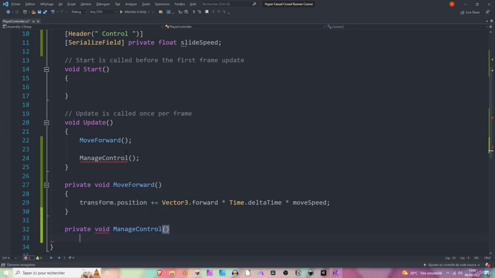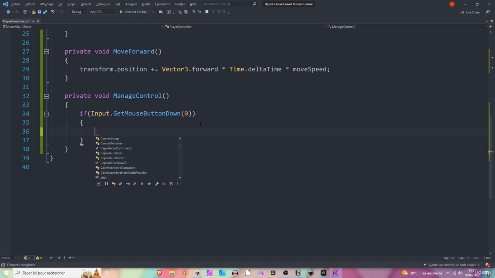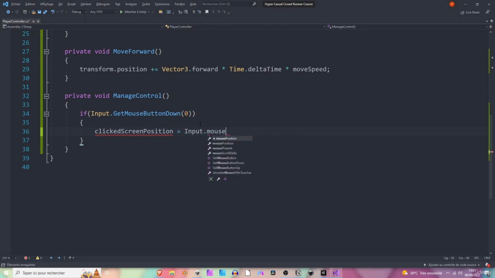Manage control. Okay, cool. So first thing we want to do here is to detect whenever the player touches the screen. So if input.get mouse button down, and it's also available for the mouse. That's why it's mouse button down. You can use touch, but for now we are just going to use the input class. So whenever the player touches the screen, we want to save this position and also save the position of the player at this precise moment. So let's say clicked screen position equals input.mouse position.